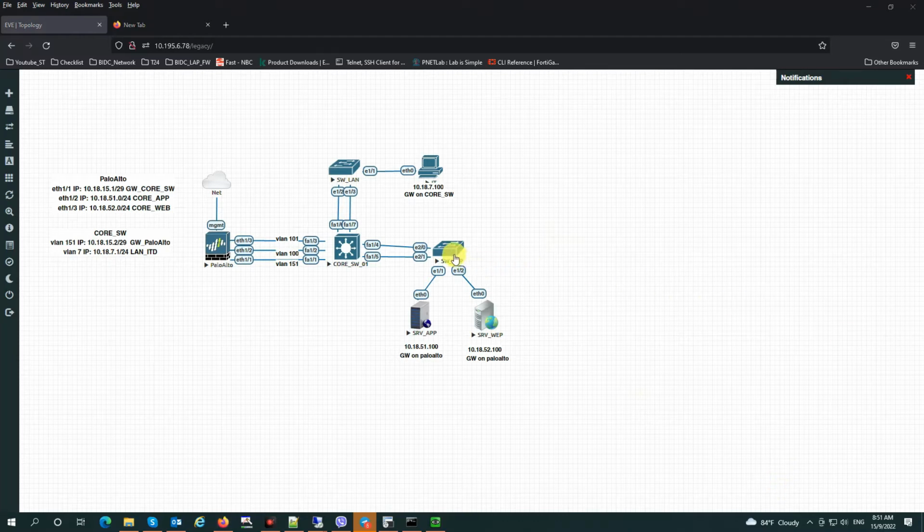Hi guys, today I will show you the configuration with a diagram between PaloAlto and Cosmic. I will separate two subnets on the PaloAlto with the names app and web, and on the Cosmic I have VLAN 7 for the IT. I will use a diagram like this.